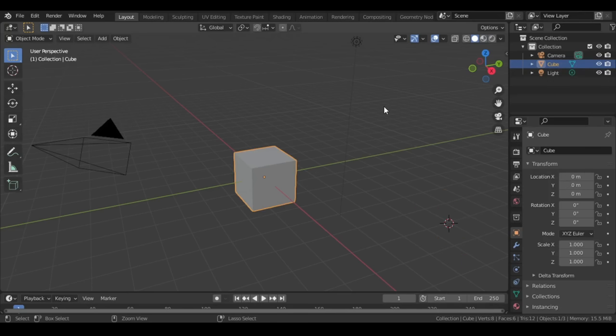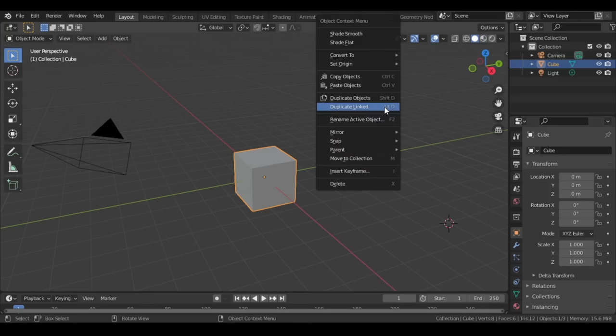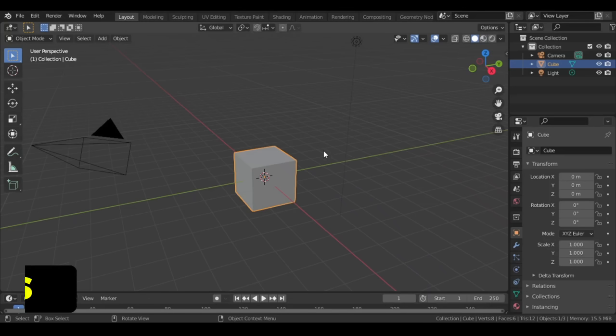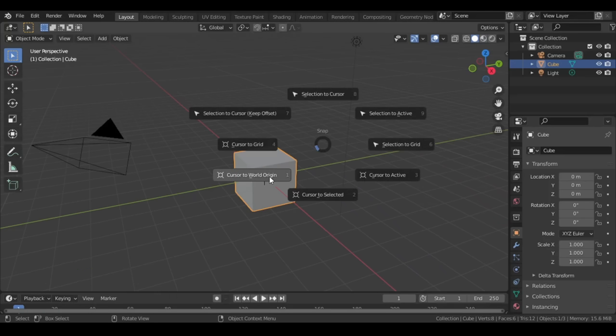Now to reset the cursor back to world origin, right-click. Then under Snap, select Cursor to World Origin. Or use the shortcut Shift and S to bring the Snap Pie menu and select Cursor to World Origin.